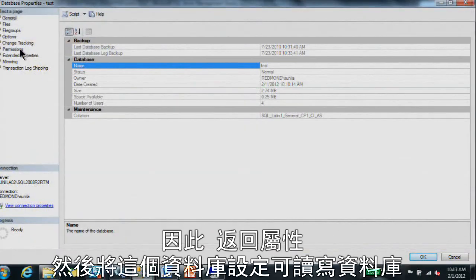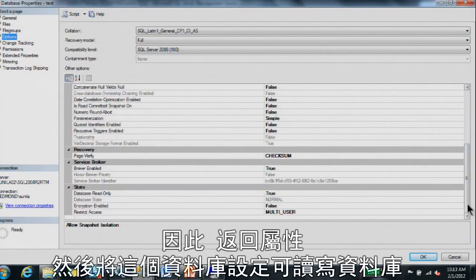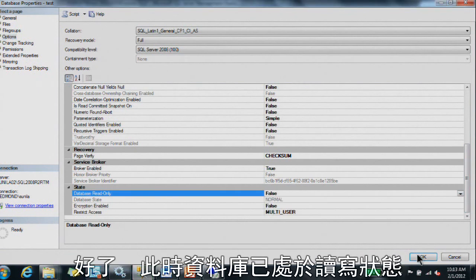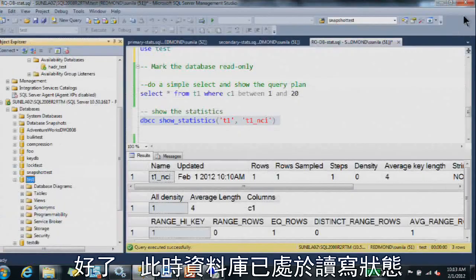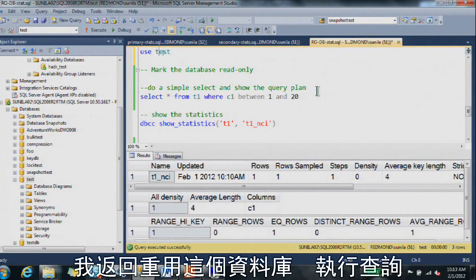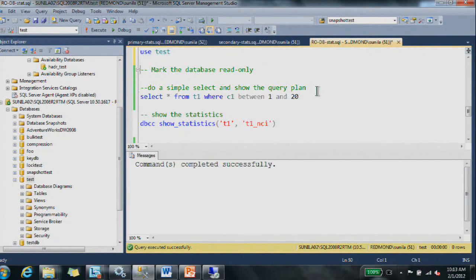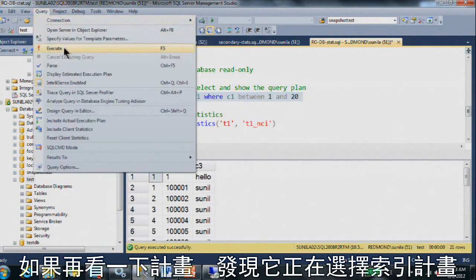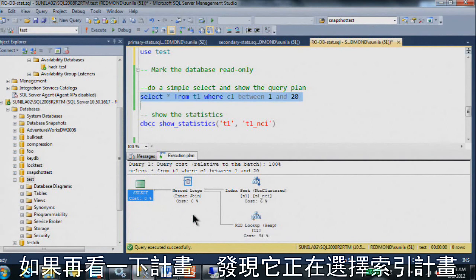So I'm going to go back to the properties and mark this database as read-write. I do that. Now, if the database is read-write, and I go back and reuse this database and do a query, and I look at the plan, notice it is choosing the index plan.